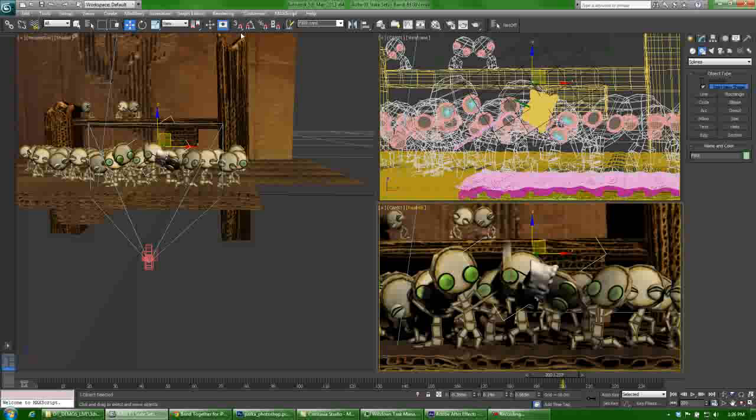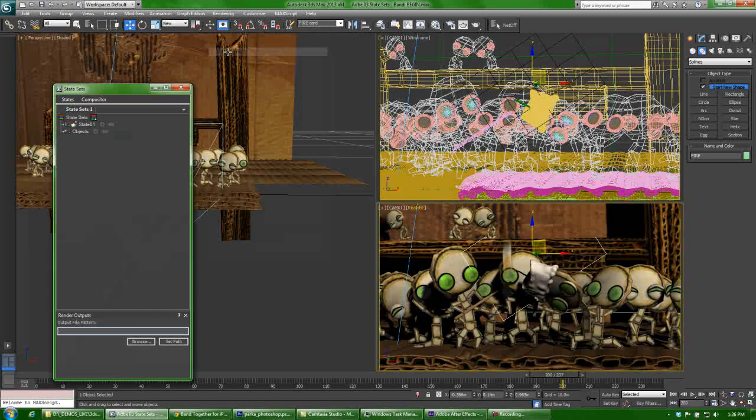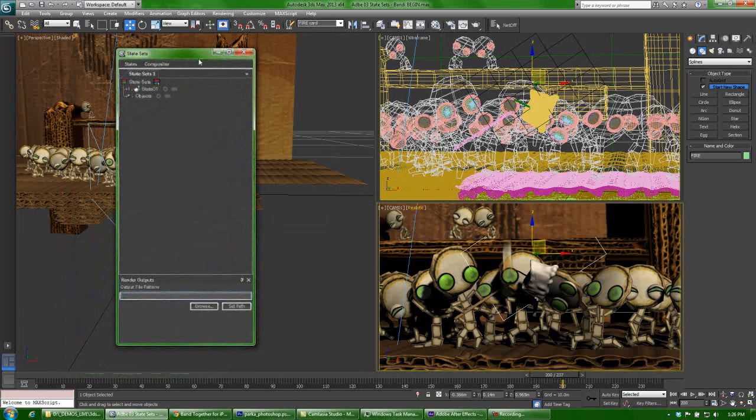So now what I'm going to do is introduce you to a feature called state sets, and state sets gives us the ability to do render pass management out of 3ds Max 2013, and then you'll see how that ties in with the MediaSync workflow and Adobe After Effects.